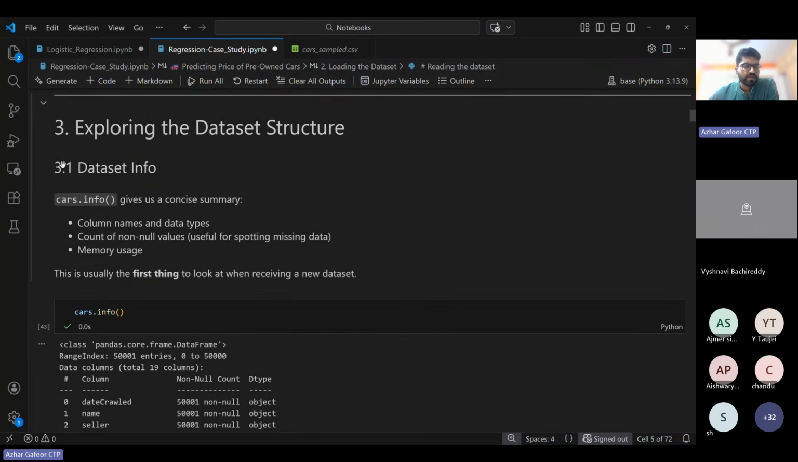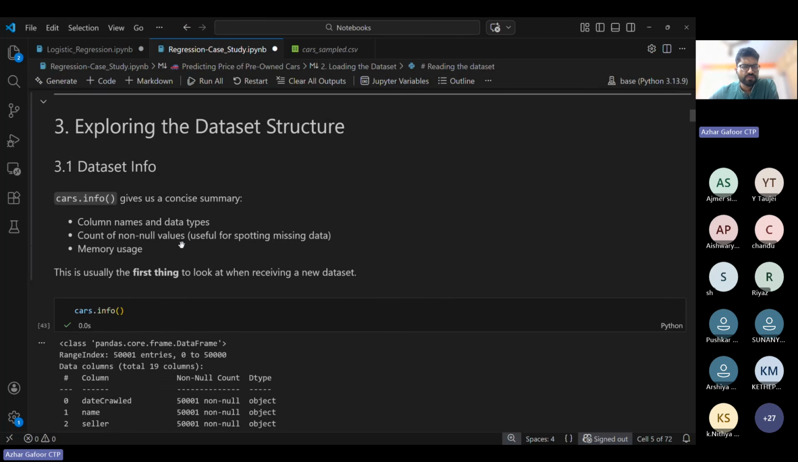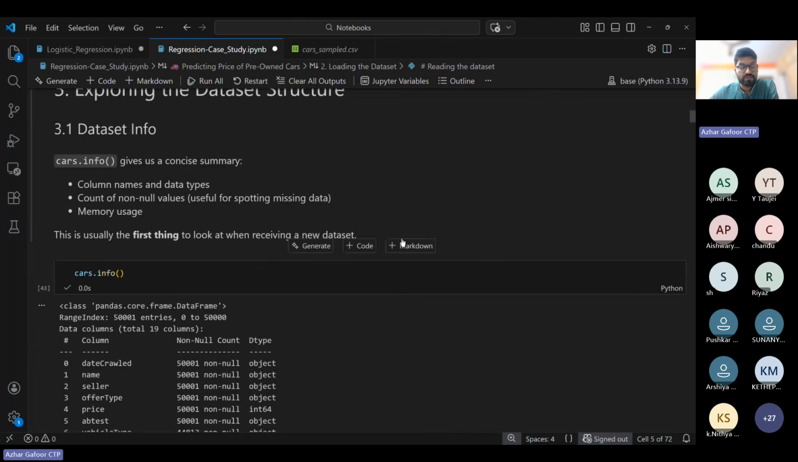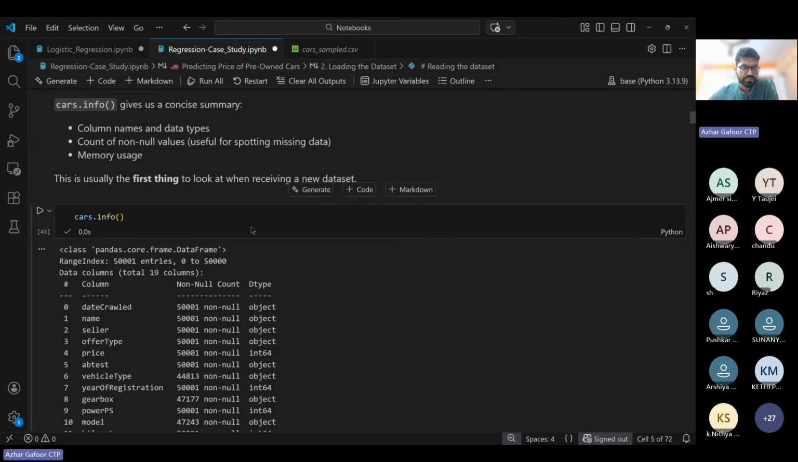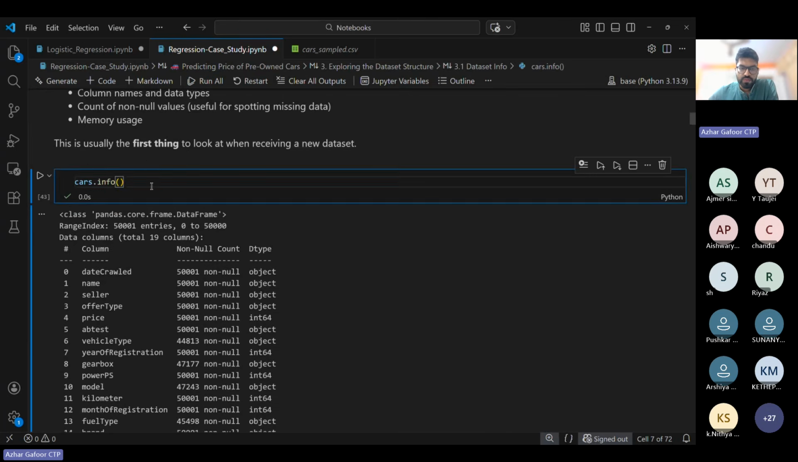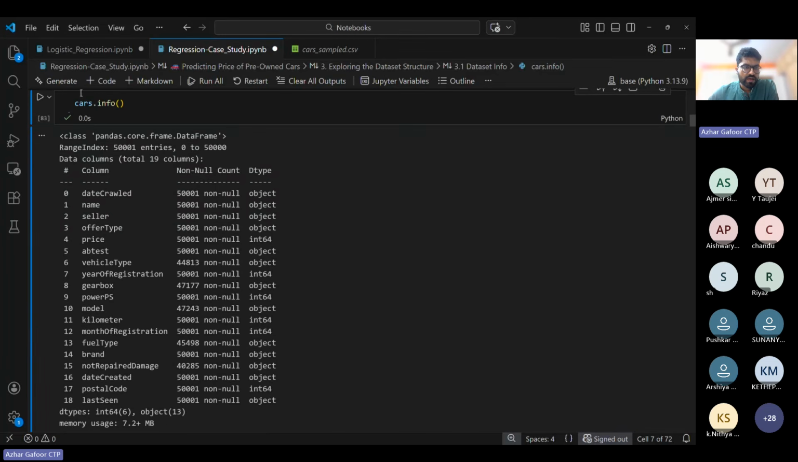First, we'll be using the .info command, which gives a summary of the data. It will give the column names and data types, then the count of non-null values. So it's very useful if you want to spot any missing values. And also it gives the memory usage. So let's try to do that. So we have the data summary, or data info.